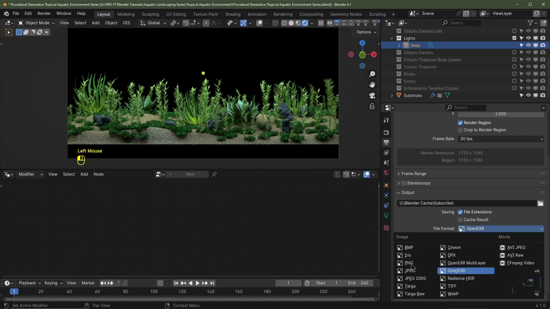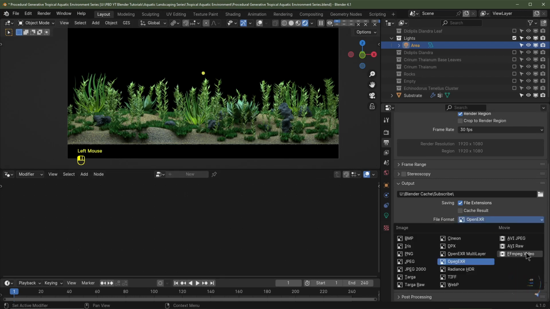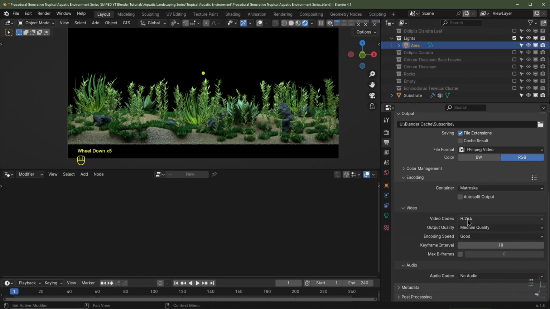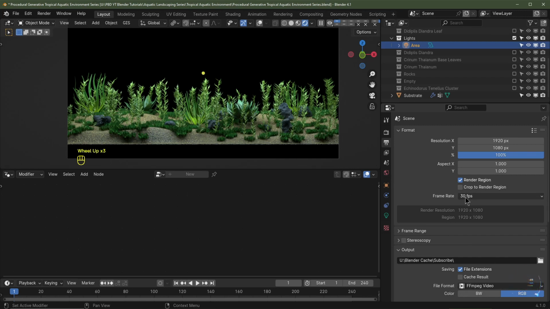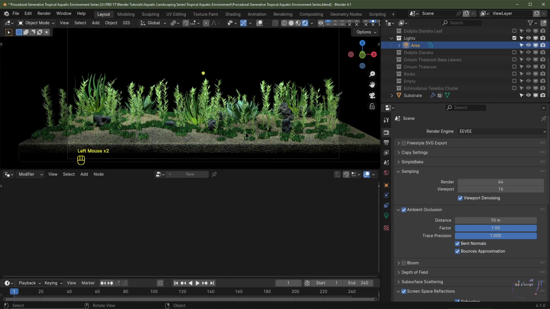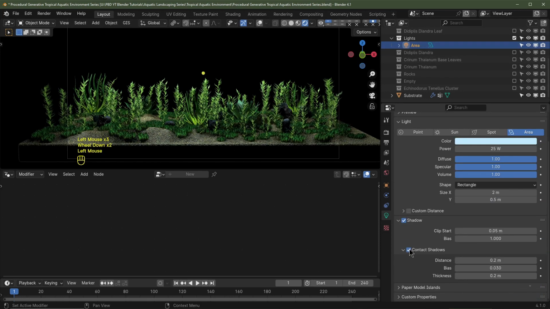Alternatively, you can choose PNG or JPEG, and if you want a movie clip saved, change it from OpenEXR to FFmpeg and then go to encoding, keep it at Matroska and set it to H.264. I wouldn't render out a movie clip in Cycles because if it crashes halfway through, you're going to have to start all over again. But with Eevee, it's a fast enough render engine, so you should be able to handle that. But if you are rendering in Eevee, make sure you've got your area light selected, go to your lights and click contact shadows.